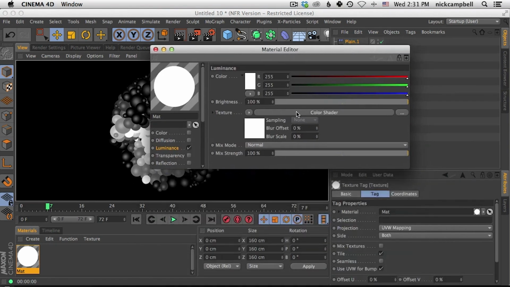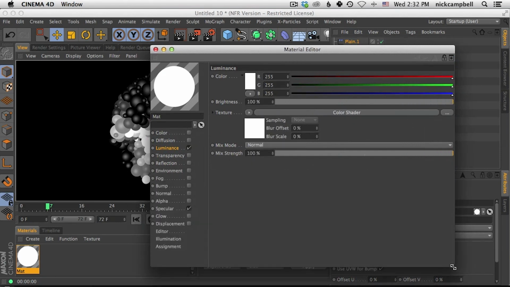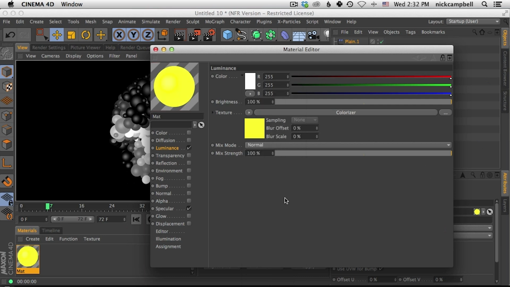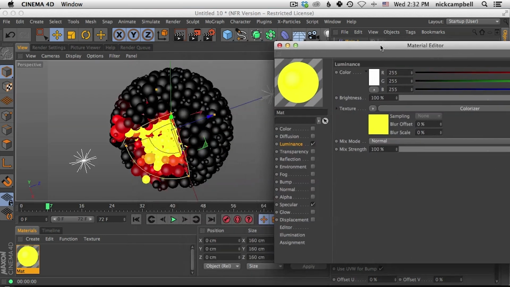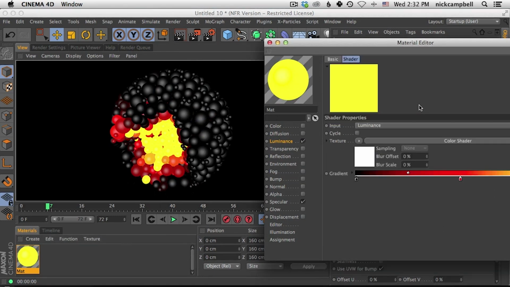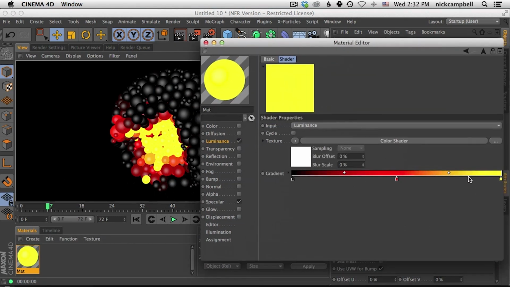So now to make it the colors that we want, we need to add a colorizer to it. And the way we do that is we can just add a colorizer right on top of this. So let's just grab color shader, colorizer, and now the colorizer automatically grabs yellow to black. If we open up our colorizer, it's going to say black, red, yellow. You can see that's what's happening here.